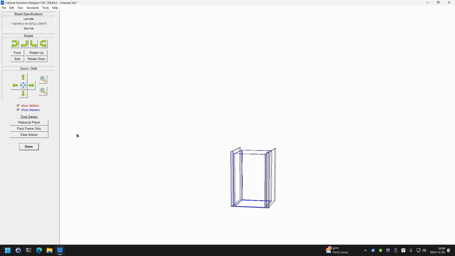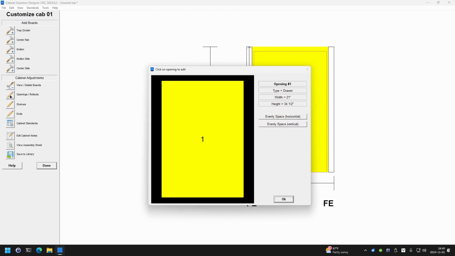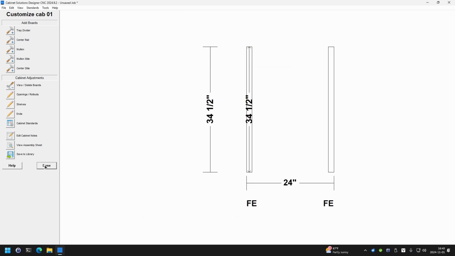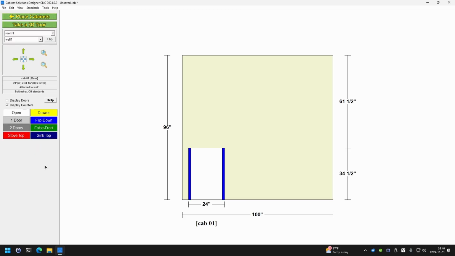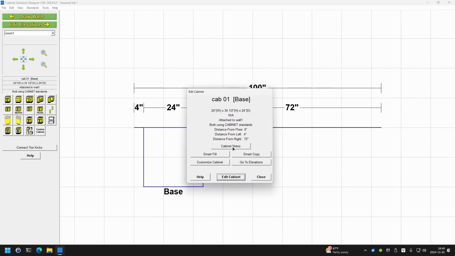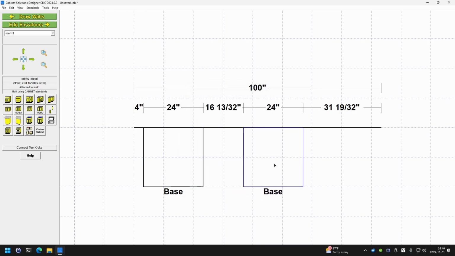Now let's go back to done, and let's clear out that opening by going to openings and rollouts. Click on the opening and tell it open. That leaves us with 2 stiles and 2 side panels. We're going to click on done to complete this. Then let's go to our place cabinet screen and let's duplicate this so we can create a left and right side. Click on the cabinet, go to smart copy, and place it on that wall as well.